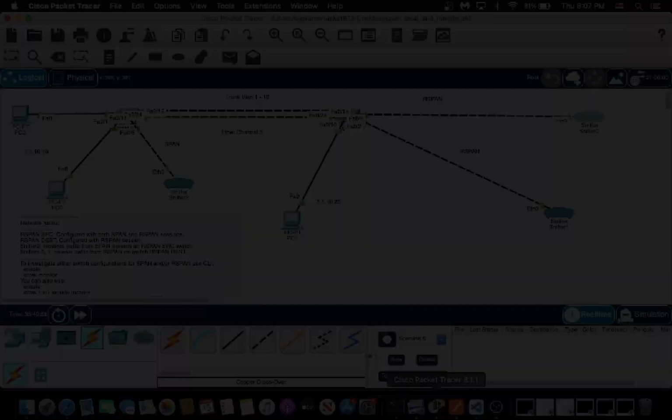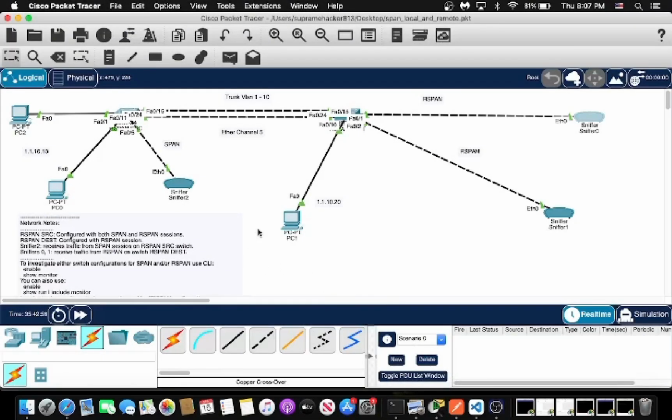So right now you should be able to see Packet Tracer. I'm definitely going to include this lab in the description below as well. I'll drop it in the description.